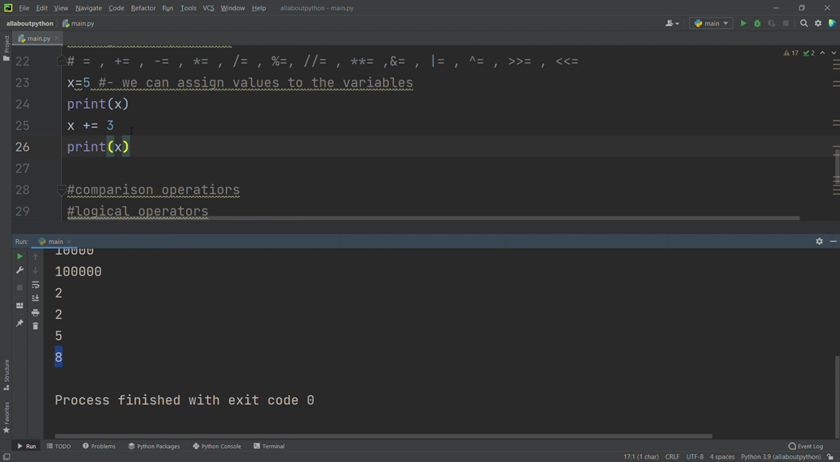So how is it going to work here? The plus is equal to operator works as x is equal to x plus 3. So here it works as the addition operator. And after doing the addition, it assigns that value to the variable x itself. Okay, that's what it's doing here. That's why we got the result 8.